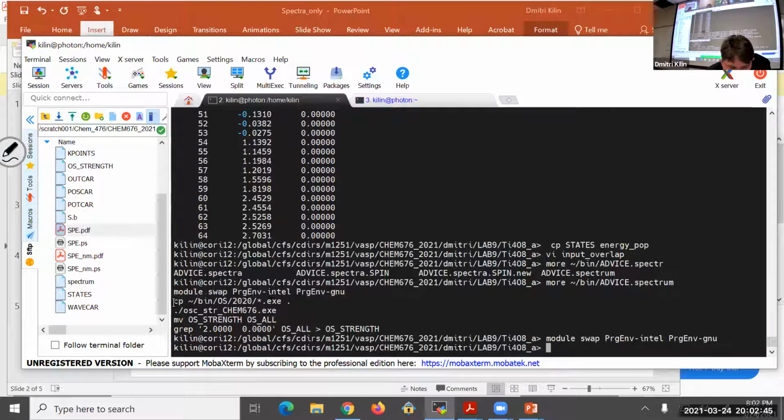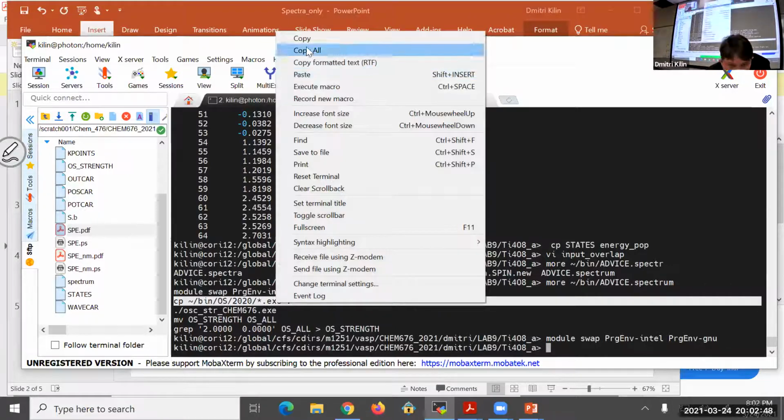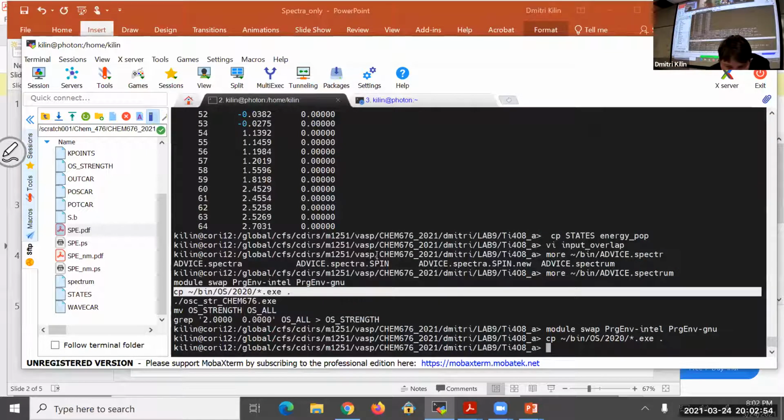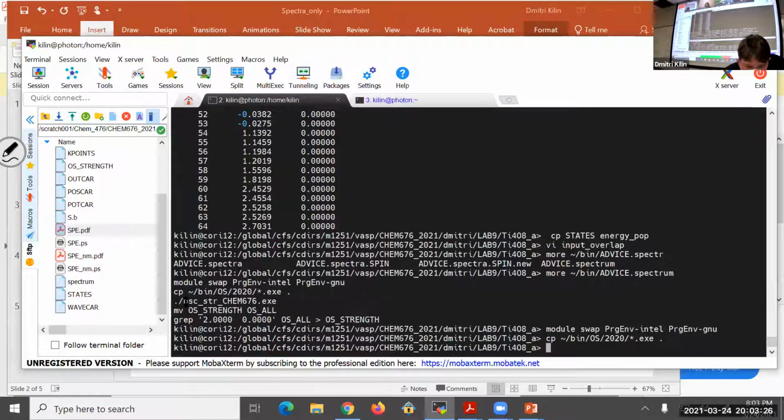Then I copy, paste the actual executable from the binary to here, and I can just give the path to this executable anytime, but it is a little too long. It may be easier to just copy it into the directory, and it's not a big file. And then after it is ready, I just execute.